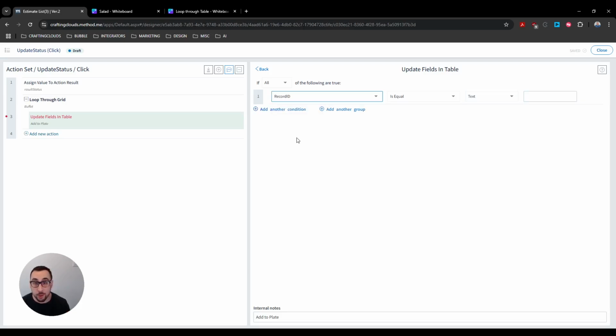Whenever you're looping through something, in most scenarios, you're always going to reference the record ID. That is the Method unique record ID. It's always going to be different for all estimates. This is what you need. This is its unique identifier. Now, this is where I want you to pay close attention. Look, now that we're within our loop, look what shows up.